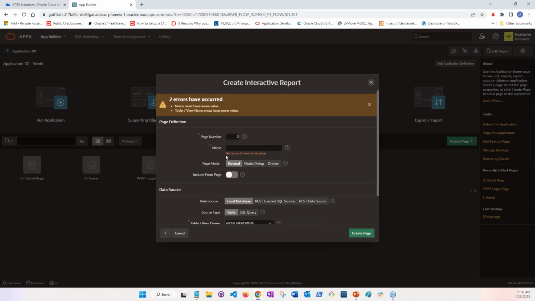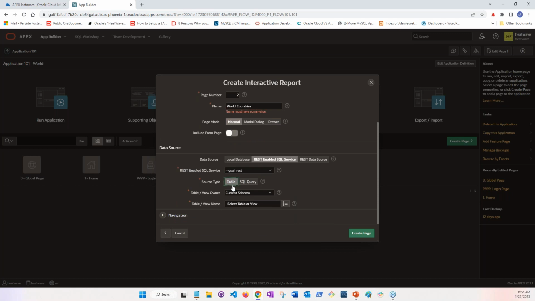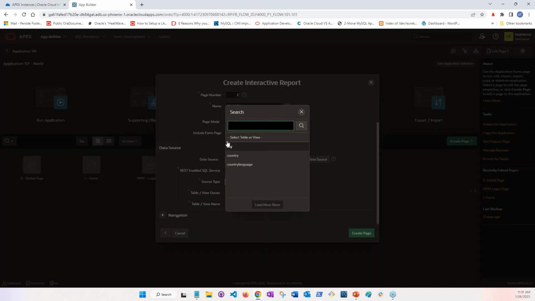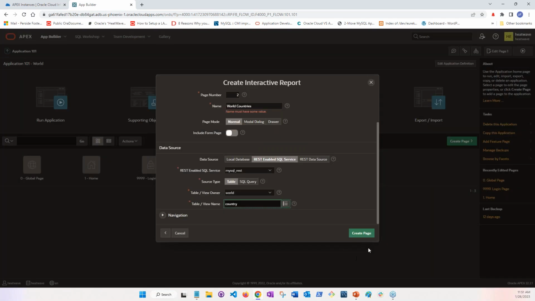Wait, oh, I forgot. I've got to give it a name. I want it to list the world countries, so I'm going to call it world countries. And I want to use the REST-enabled service that I created earlier. And here's my connector. And here I want to use the tables schema. Remember, I showed you all the schemas we had. And what I'm going to do is select the country. Watch this.